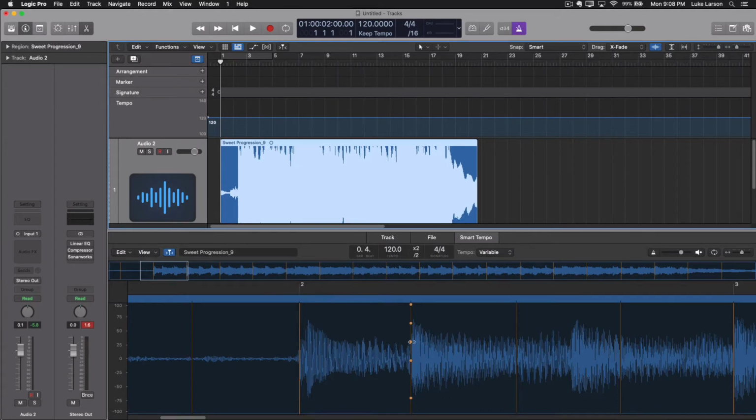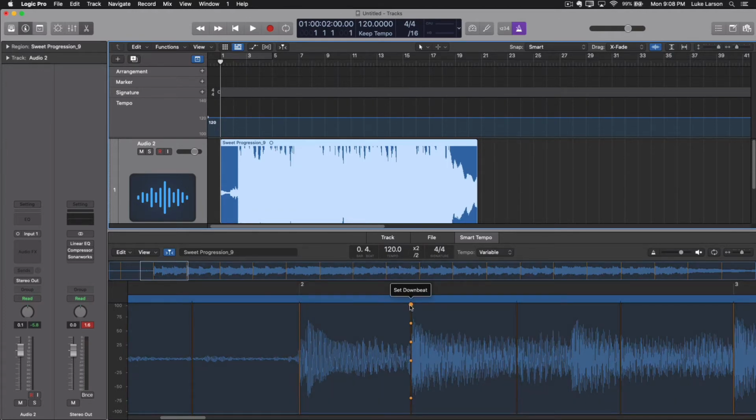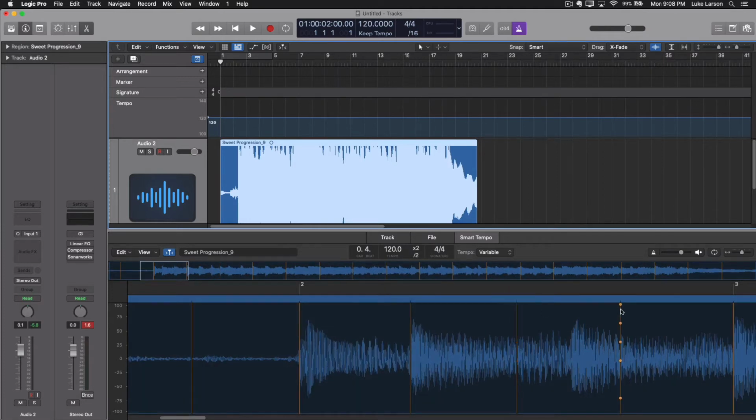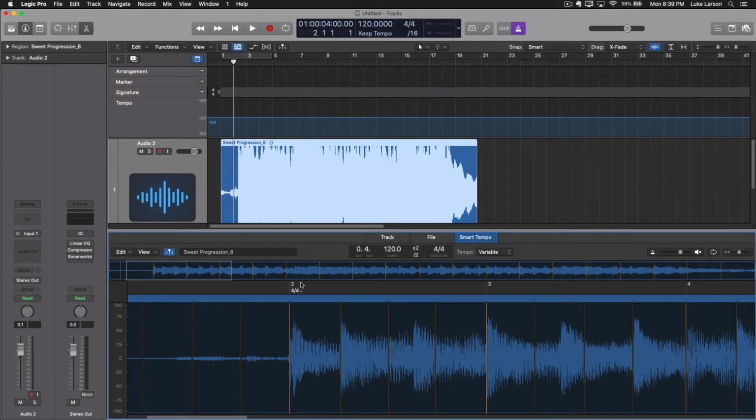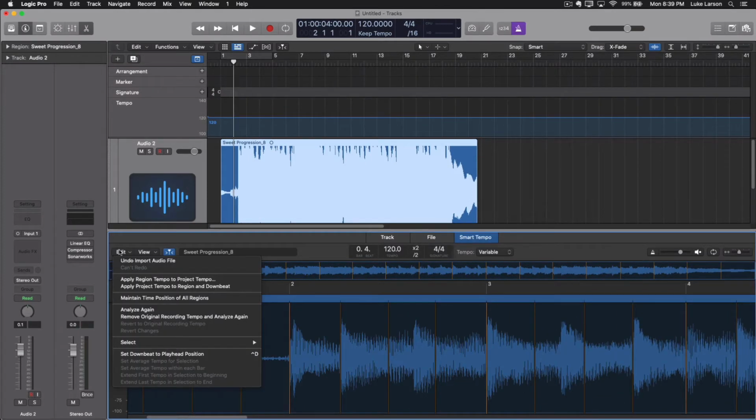If you needed to move a downbeat, you can hover over the top circle of any of the other beats and choose those as the downbeat if your song starts on an offbeat. That not being the case, I'm going to move over here to edit and apply region tempo to the project tempo. And what this is going to do is take all of this beat information that we just got and apply it to the whole project.